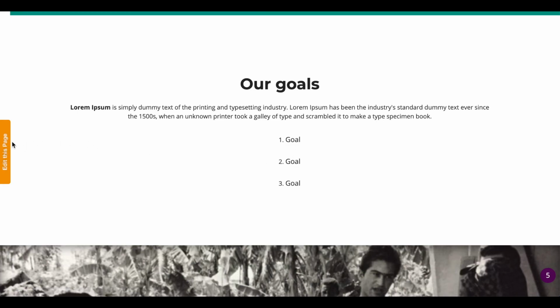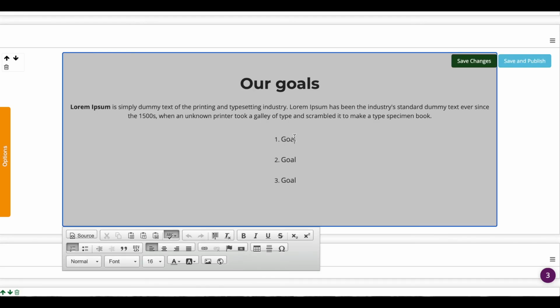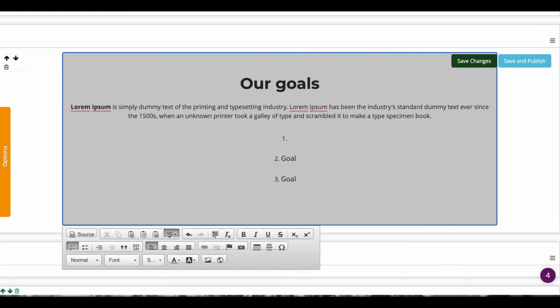Great, here's how I did it. I clicked the orange Edit button. Then I selected the text I wanted to edit. That's it for editing content.